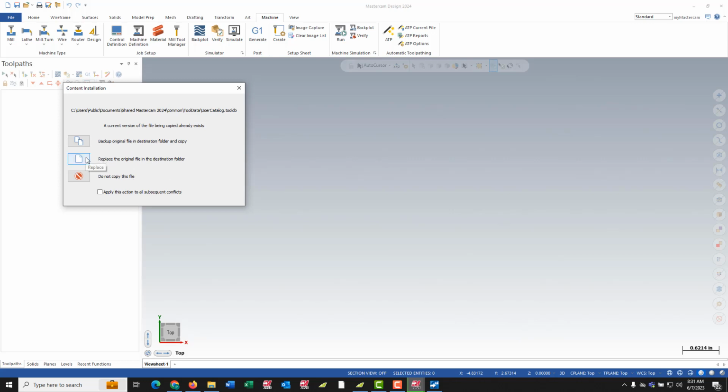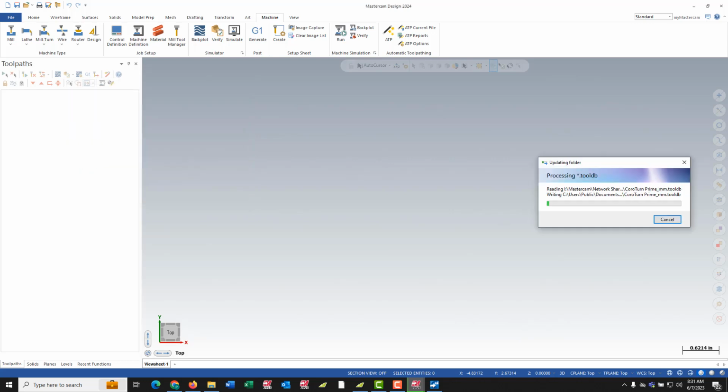This has to do with tool libraries, and I want my edited tool libraries from 23 to be migrated into 24. So I'm going to choose replace original file. If you're uncertain, you can back up original file and replace it. That puts the 23 file into 24, but it keeps the original 24 file there as a backup just in case you want to go back to it. I'm also going to apply this for all following conflicts. I'm going to choose the replace option.